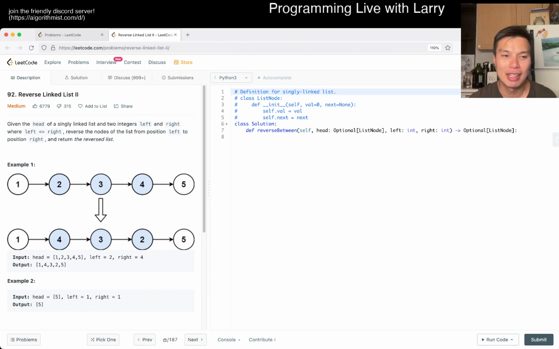But alright, let's think about this. Reverse Linked List 2. Given the head of a singly linked list and left and right, reverse the nodes from left to right. Okay.